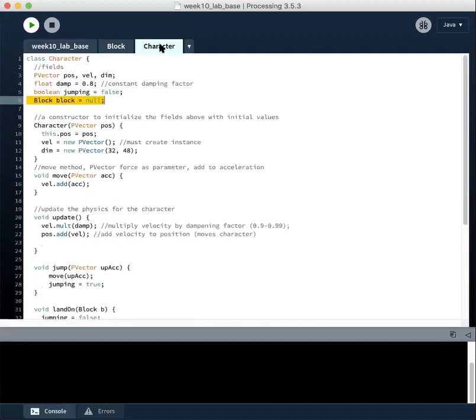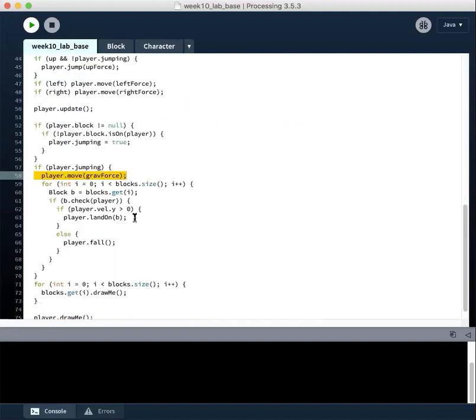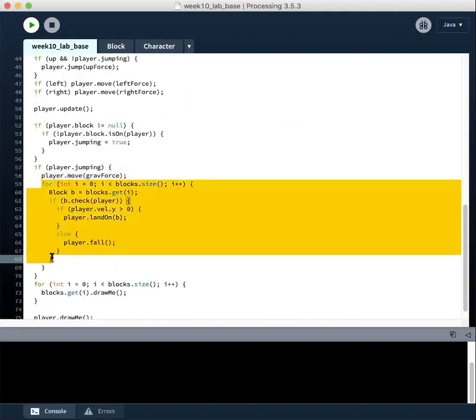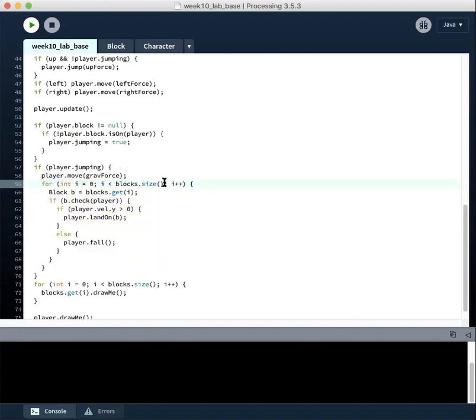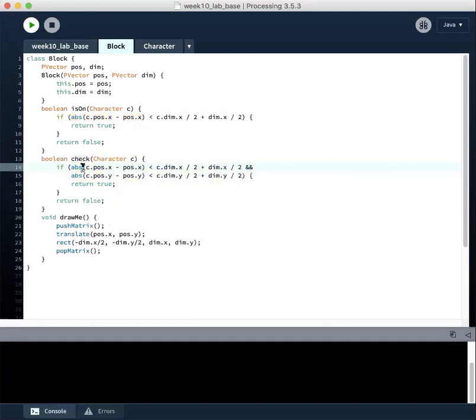So let's see what the move method does here. It basically just adds in a force with a PVector variable as its parameter. And then we go over all the blocks you have in your ArrayList, from the first one till the end of your blocks. So we need to check if it collides with your player here. That's what the check function does. Again, it's a bounding box to check the collision.